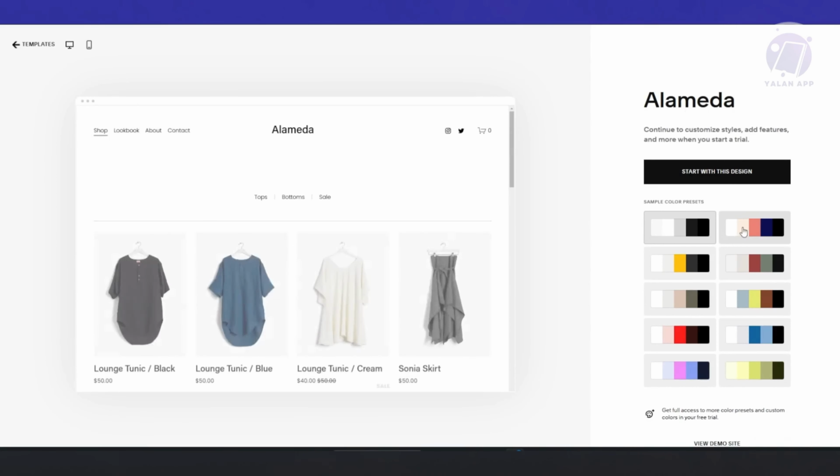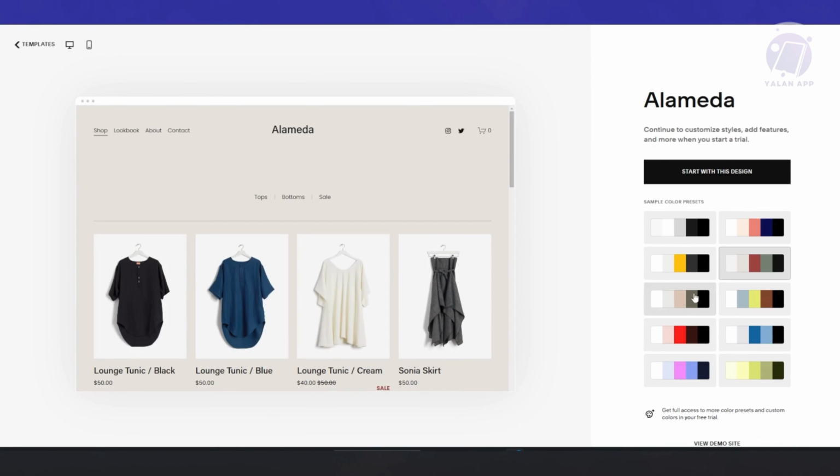So for example, maybe I want to use this one. Let's go and click on it. You can go and choose the color presets for your website. So maybe I want to use this one or this one. Click on start with this design. Now it's going to start setting up your website here. Once it's properly set up, you can go and start editing our website here.